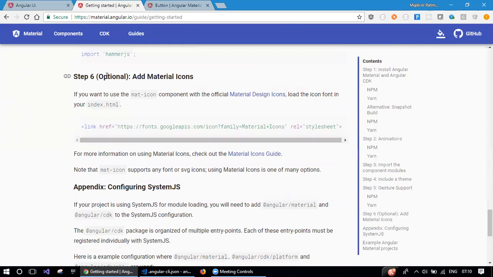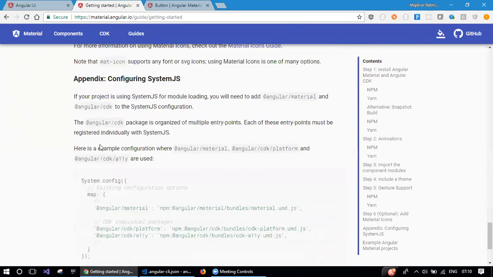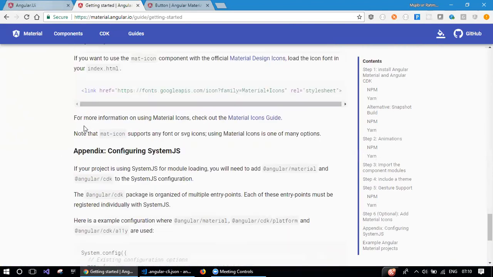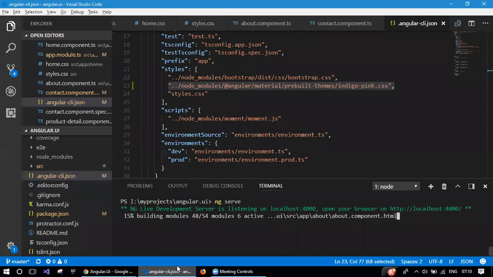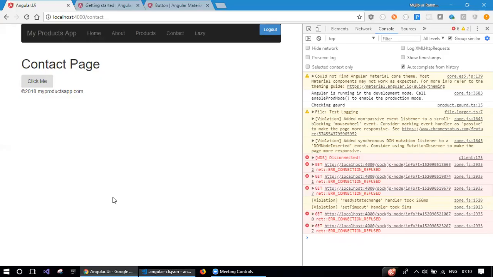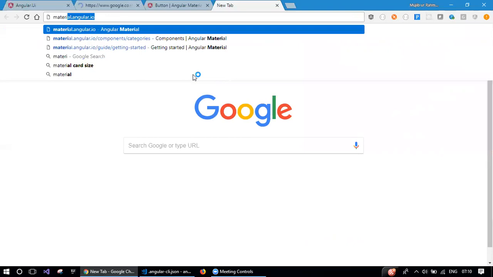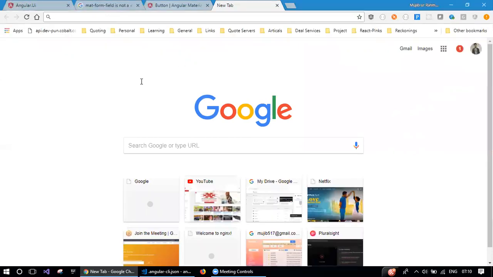And we have another optional step 6 to include some icons. So you need to add this link in your same Angular CLI.json file in order to get the icon support. So meanwhile, we'll check what icons are available. So just say material. Probably I should have it somewhere here.